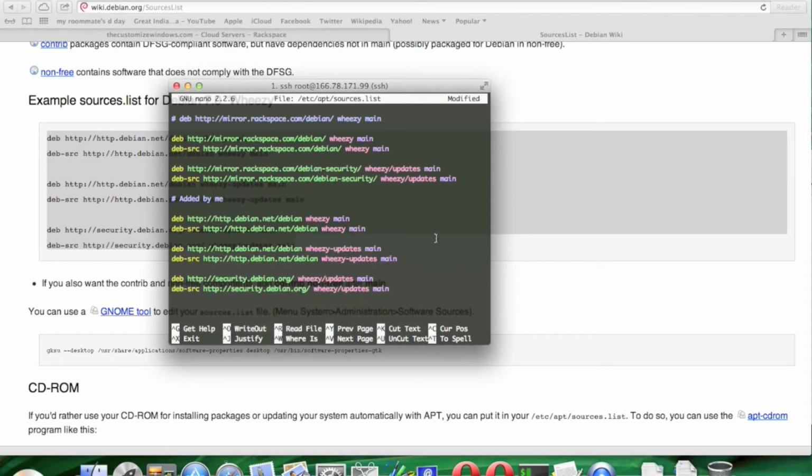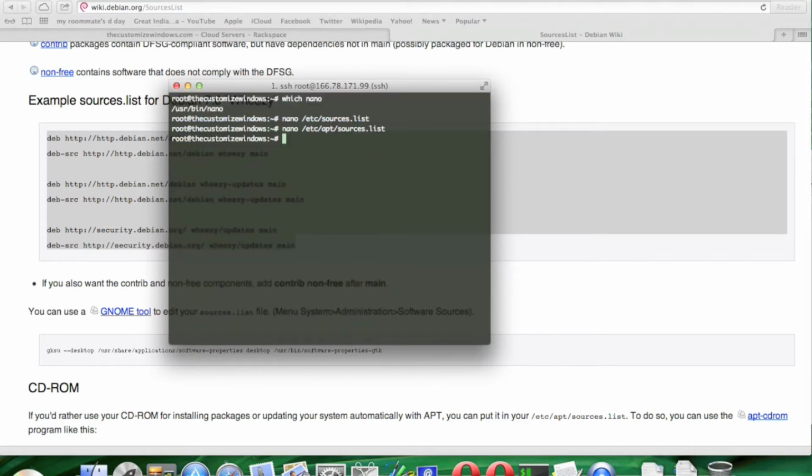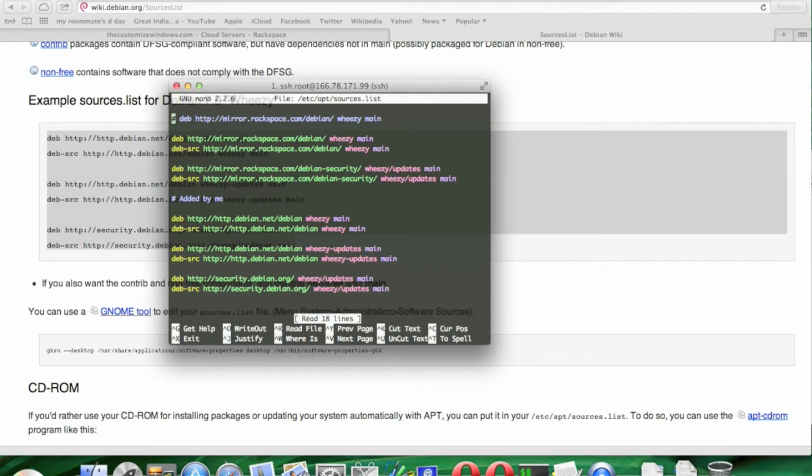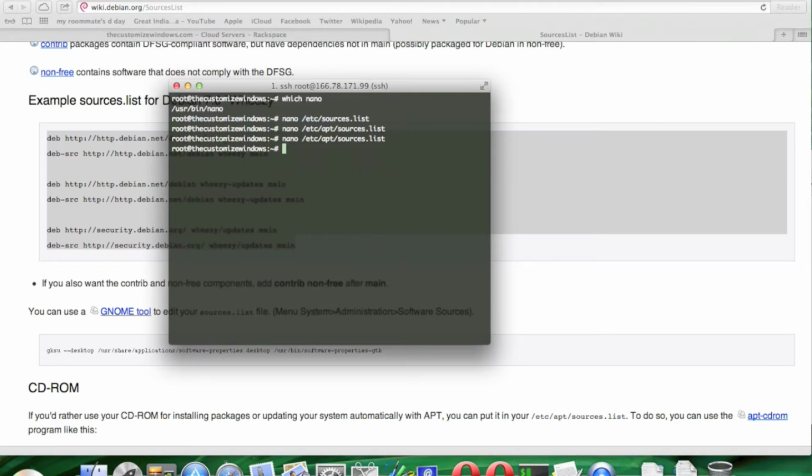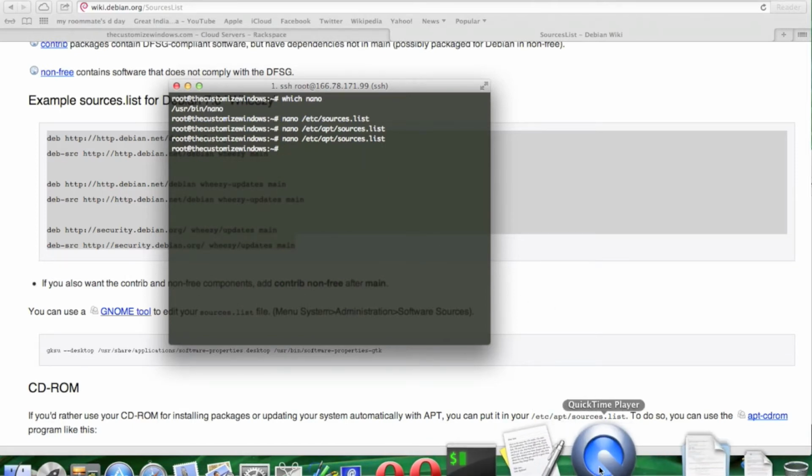So I am working from the keyboard. Control and O, write out. Again, open the file. You will see the changes are still there. It's nice. Now we will use the setup command.